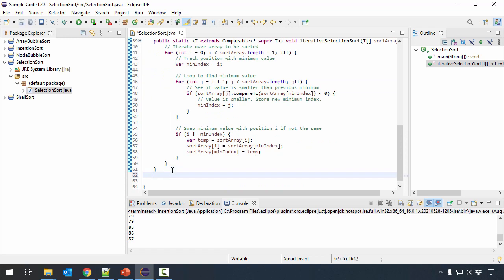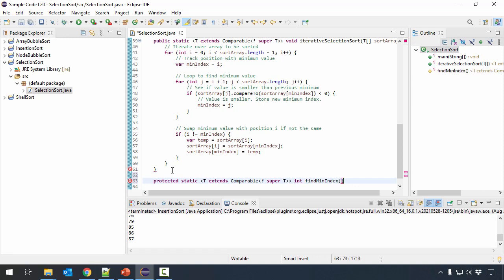For our recursive implementation, I'm actually going to start off by creating a helper method. It's going to be a protected method because I'm not really intending for this to be publicly used. It's going to be static, and we'll have our same generic specifications. And what this method is going to do is go through and find the index where the minimum value lives. So rather than using a loop like we did with our insertion sort implementation, this is actually going to be a recursive method that will take care of that for us.